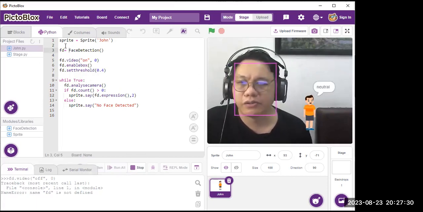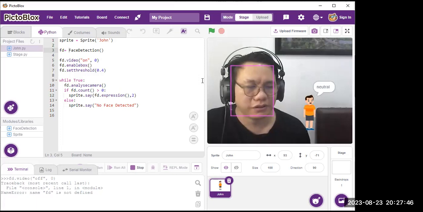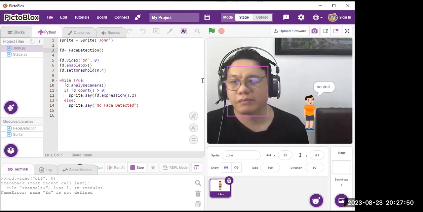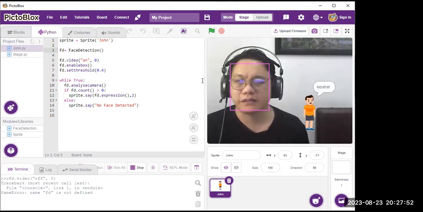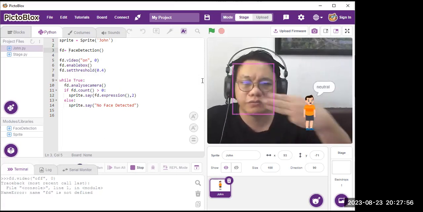All right. This is the code. We use a variable to activate the face detection function, and we turn on the video and we turn on the box, so the camera or the program can detect the face.